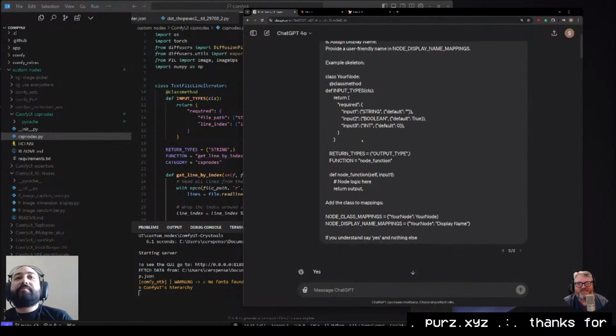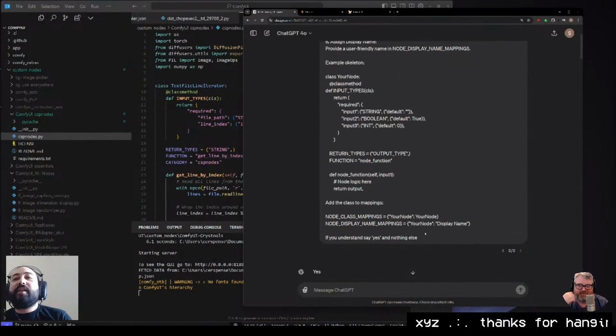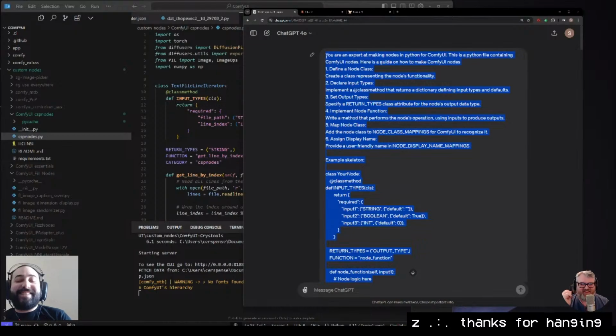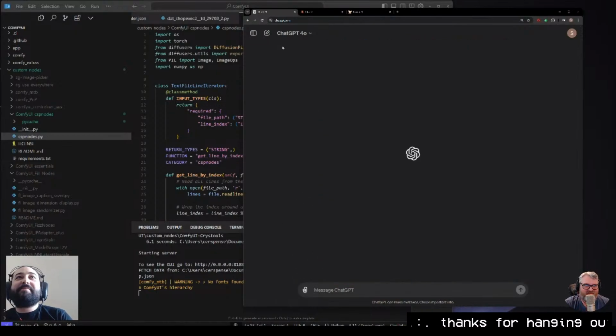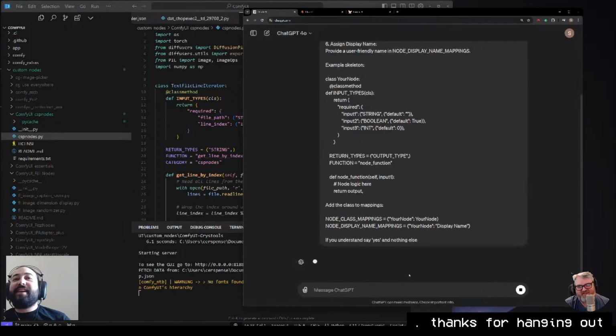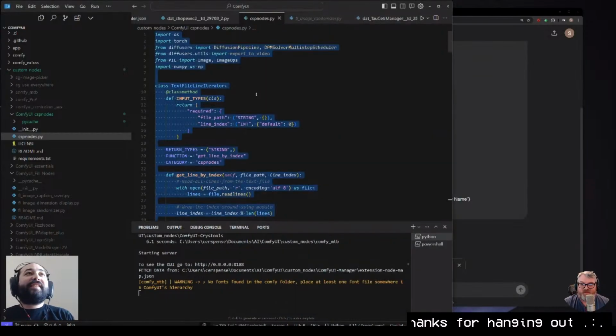So cool, man. Yeah, and I added a few things to it, but this is essentially a default skeleton of a node here. So it just understands what's going on. If you understand, say yes and nothing else. I do that just so that it can operate as a system prompt, basically. So that's great. Just go ahead and do this. I haven't tried this with GPT-4o yet. Yeah, it's exciting. Yeah, let's see.